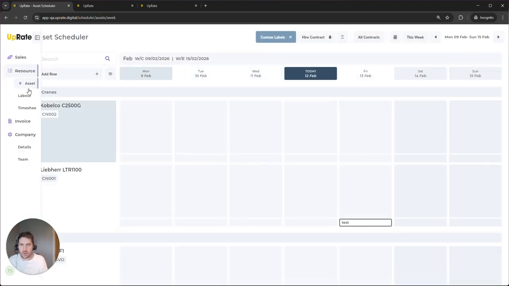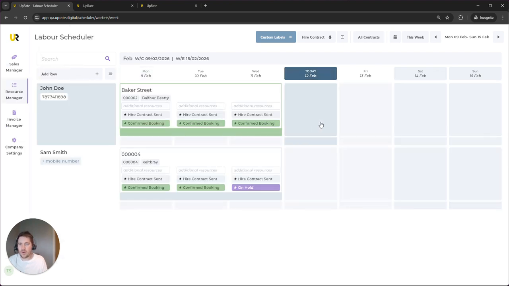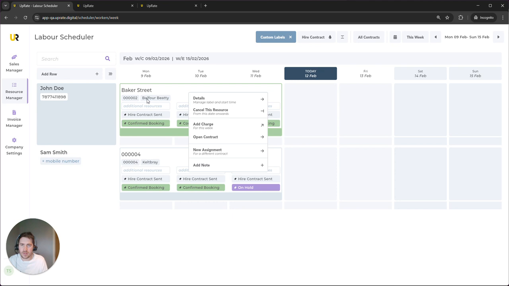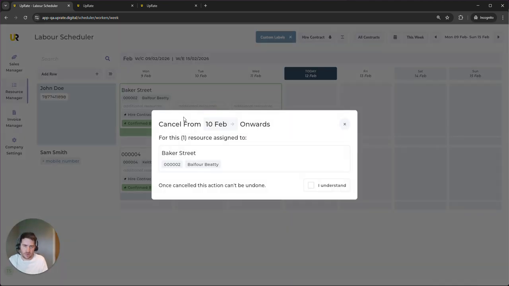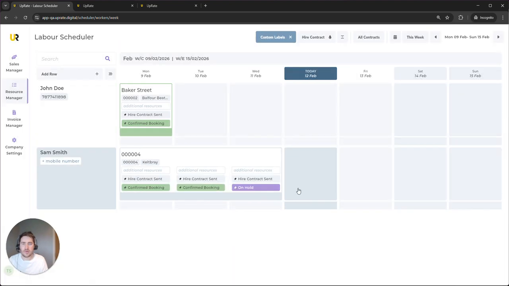And then the final one I'm going to show is finding a job on the scheduler. So John Doe booked onto Baker Street. If I right click and I say cancel from this date onwards, so this is cancelling from the 10th of Feb, we've just introduced this pop-up as a bit of a warning or confirmation to say you're about to cancel it, it can't be undone, are you sure? If you are happy, then you just say I understand, and then cancel, and that's just going to cancel those dates. So I cancelled from Tuesday the 10th onwards. So it's just a bit of a check to make sure that you're happy that you're cancelling it and it can't be undone, just because we had some feedback that said we should probably put a confirmation modal in there. So that's what we've done there.